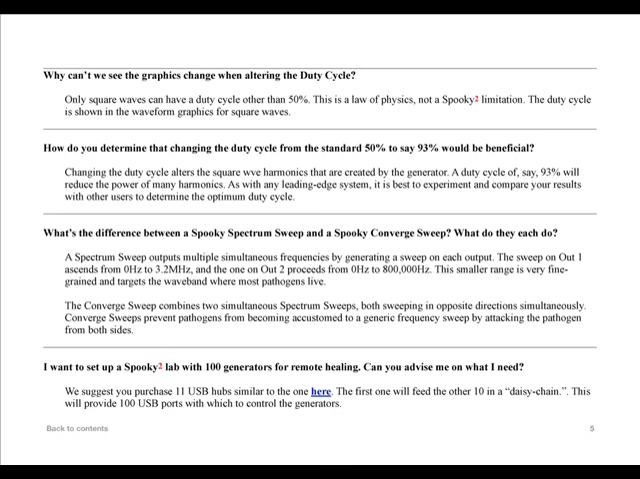What's the difference between a Spooky spectrum sweep and a Spooky converge sweep? What do they each do? A spectrum sweep outputs multiple simultaneous frequencies by generating a sweep on each output. The sweep on out 1 ascends from 0 Hz to 3.2 MHz, and the one on out 2 proceeds from 0 Hz to 800,000 Hz. This smaller range is very fine-grained and targets the range where most pathogens live.